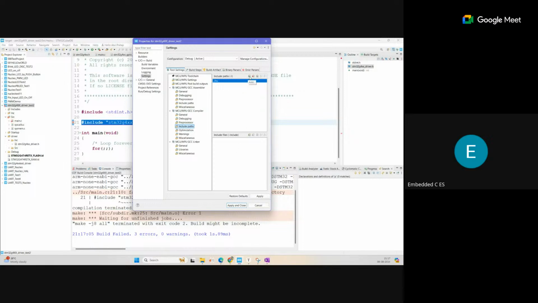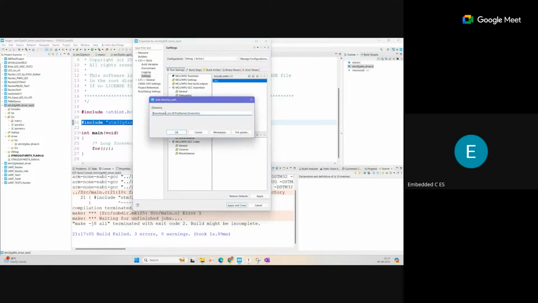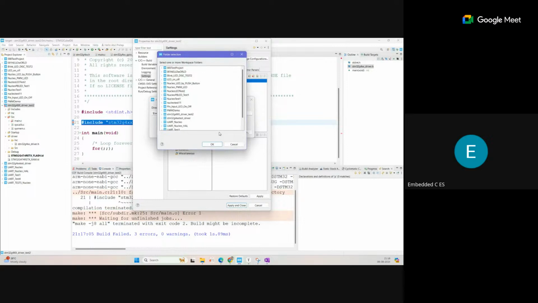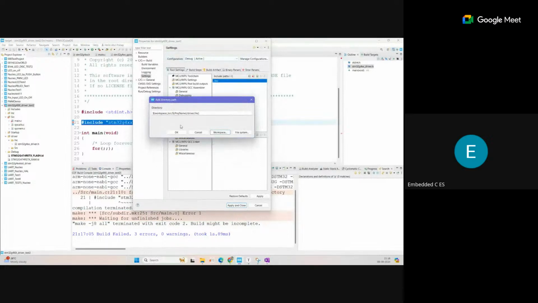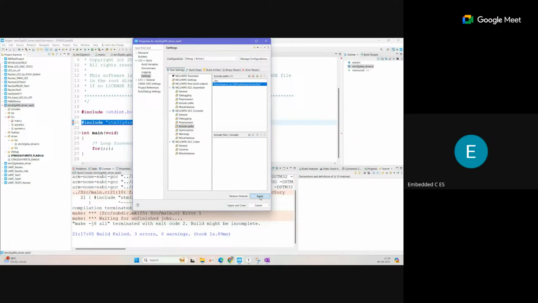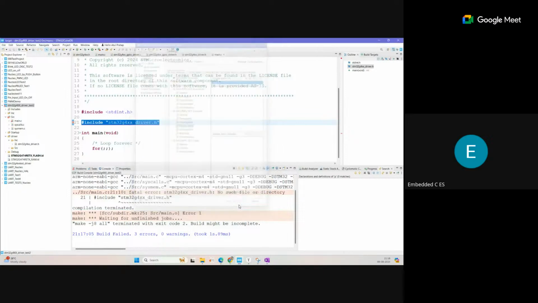Inside this plus sign, when you click on it, you have one option: Workspace. Now inside this workspace, select your project here, and inside it you have a driver folder, and inside the driver folder you have this inc. Click on this and then OK. Now you got the path. Click OK, and then Apply. Just click on Rebuild Index, and Apply and Close.